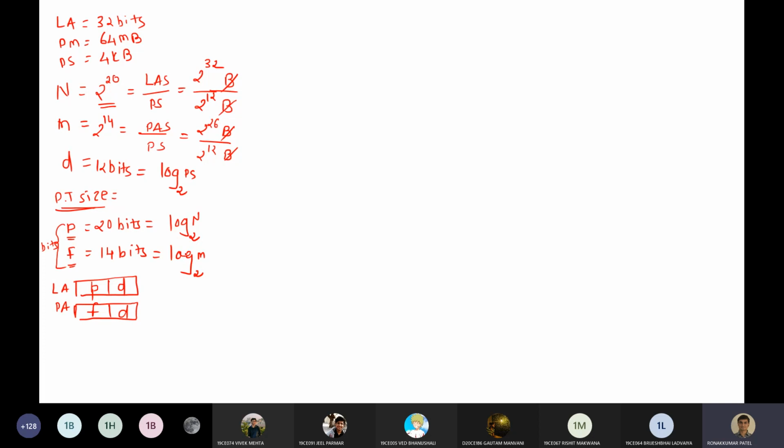So basically, when the CPU generates your logical address, that 32 bits is divided into two portions, P and D. Now your P is 20 bits and D is 12 bits. So the whole 32 bits is divided into two portions, 20 and 12.